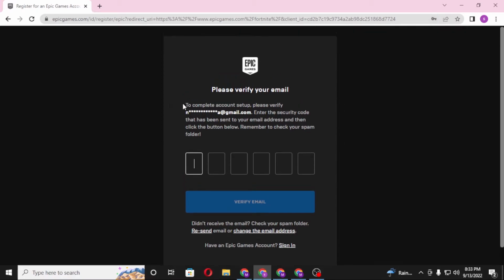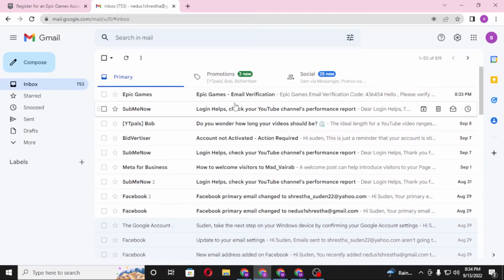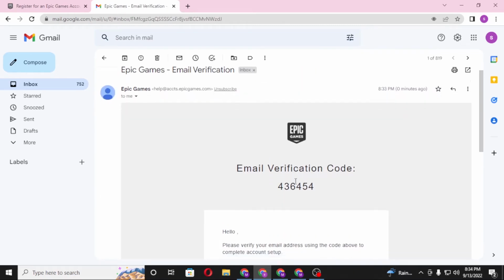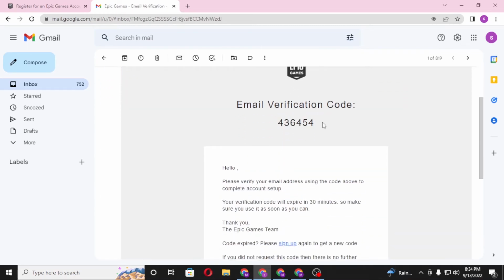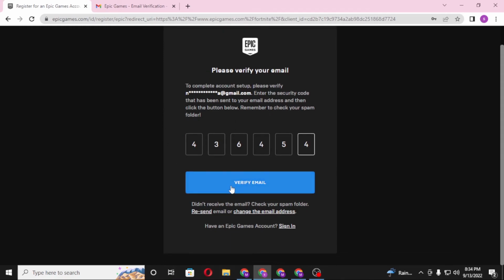Let's save the password over here, and you can see to complete this account setup we will be required to complete the verification. Now let's open up our email over here, and you can see there is the email verification by Epic Games itself. Let's click on the Epic Games email verification, and here's the code. Let's copy paste it over here. Okay, we're not able to copy paste it, so we'll type it manually. Let's go, and after entering the verification number sent by Epic Games, let's click on verify email.